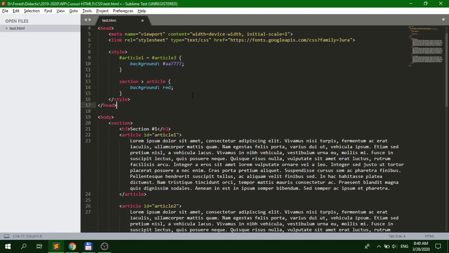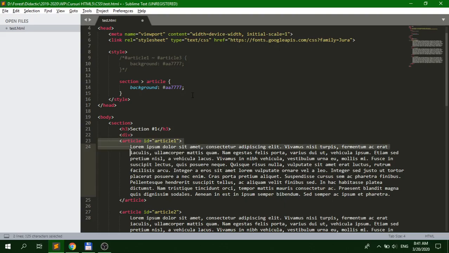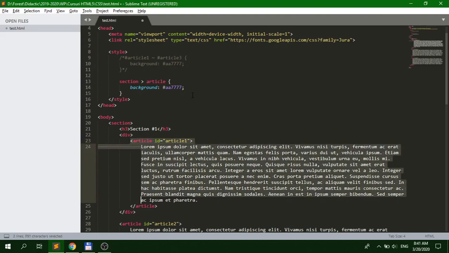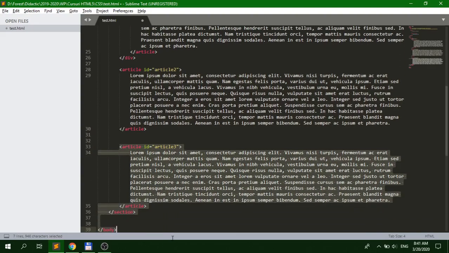Okay, let's check this out. Let's comment this one first, we don't need it yet. Maybe we'll just use this background. Okay, so I'm creating a div here, and I place this article inside the div, and then I close the div here. So now I have this article that is inside the div, that's inside the section, and these other two articles are inside the section. So the direct parent of this article and this one is the section.